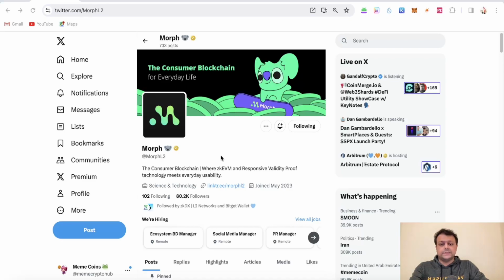So Morph is basically a zkEVM, which is a zero knowledge EVM based on the Ethereum network. In order to farm this airdrop, it's pretty simple. All you have to do is have two wallets. Now I will show you why you need two wallets.